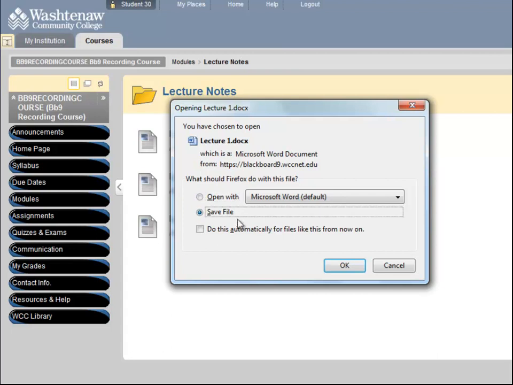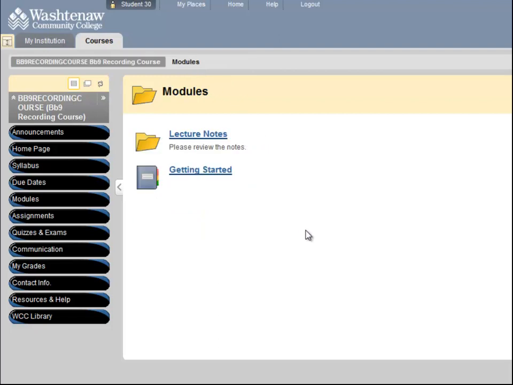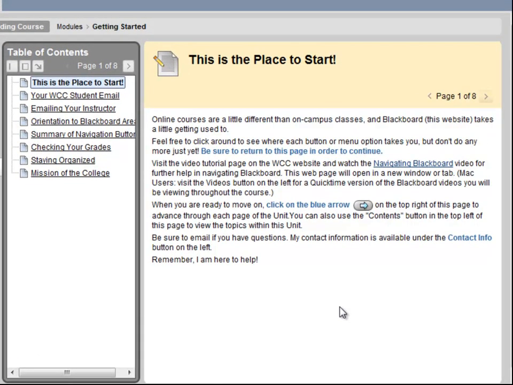Let's also take a look at a learning unit. I'm going to navigate back to the Modules page by using the breadcrumb trail at the top of the page. The breadcrumb trail can be used in addition to the course menu to navigate through a Blackboard site. To begin a learning unit, click on its title. When the learning unit has more than one page, you can move through the pages using the arrows at the top right.